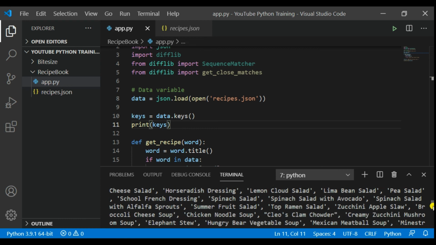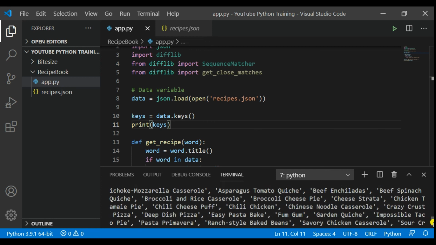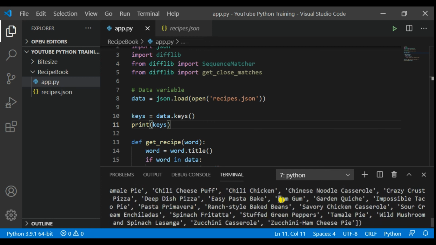So we've got salads, chowders, and these aren't the values, these are the keys. So if we gave, you know, thumb gum, if we pass that as the argument into our function we built earlier, get recipe, we'd get back the values for thumb gum. But what we wanted to know there is that we can get the keys back so that we have something to compare to when we use get close matches from the difflib library.